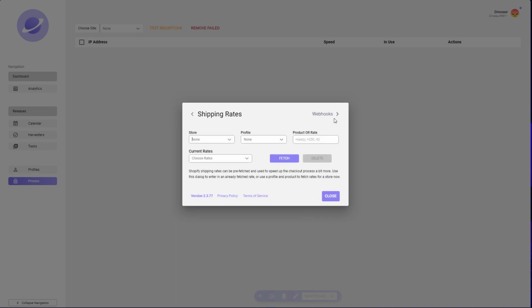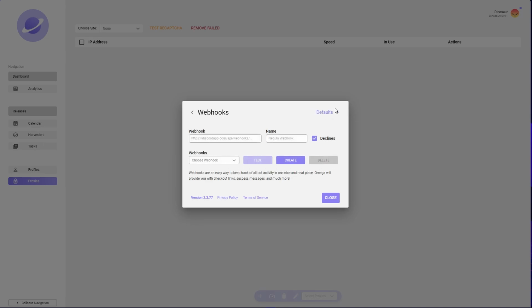Moving over to shipping rates, once again, very simple. You go ahead and enter the shipping rates. You enter the startup profile, product or rates, and then you have your current rates there. I'm not going to show that, but it's a pretty simple process. Moving over to webhooks, you put your webhook in, and you put the name of the webhook. You can configure whether you want to send declines to the webhook or not. At the moment, and by default, it's set to always send declines, but you can configure that if you wish. You can choose a webhook as well, and once obviously you put it in, you can create it, you can test it, and you can also delete it.